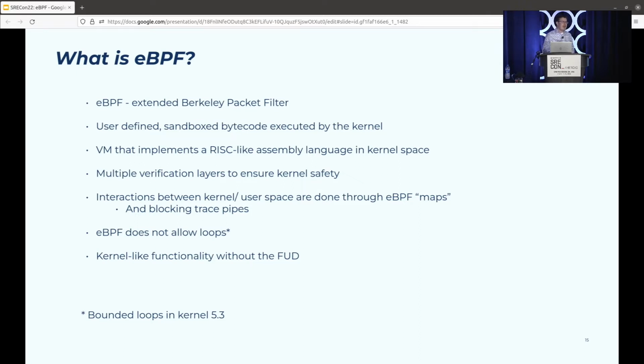Interactions between kernel space and user space are typically done through what are called eBPF maps. This is a data structure. We'll go through them shortly. There's also a blocking trace pipe, which you can use for debugging, which you shouldn't use in production.